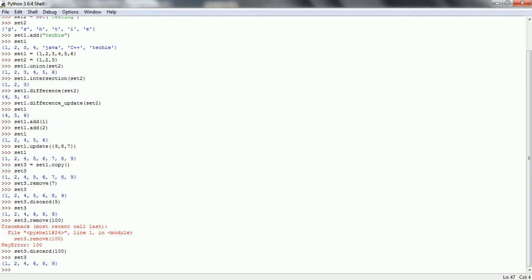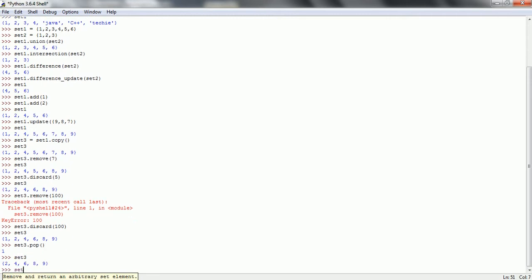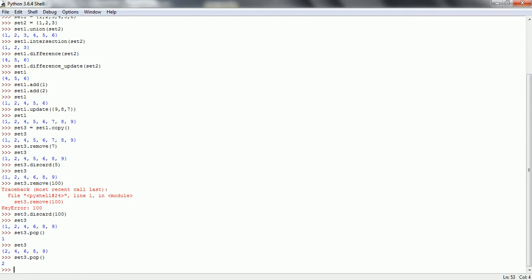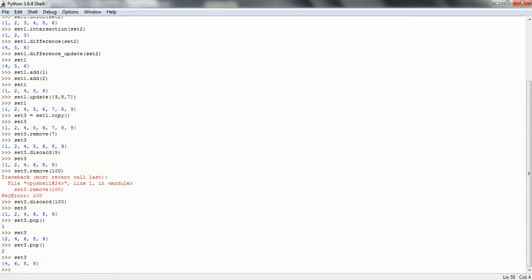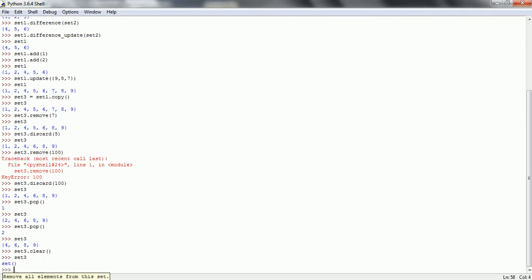Okay, so now we have seen add, union, intersection, and difference. And if you want to remove an element, you have the method set3.pop. What this method is going to do is remove the element at the first position. So if I print set3, this time you don't see the element 1. Again if I apply set3.pop, the second element, 2, is removed, and if I print set3, you'll see 4, 5, 8, 9. And if you want to remove all the elements from this set, then set3.clear. This method is going to remove all the elements from the given set.